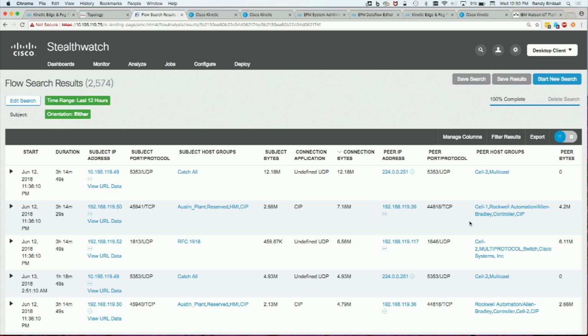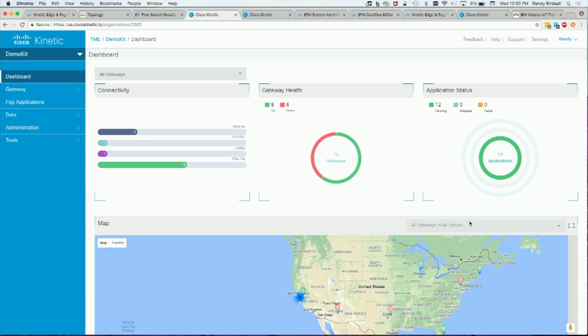But they've got no IT staff in that site, right? It's just a couple of people making sure those machines are operating. So how do they deal with that, especially in the IoT world? So we have a solution with Kinetic that allows for cloud-managed IoT gateways.